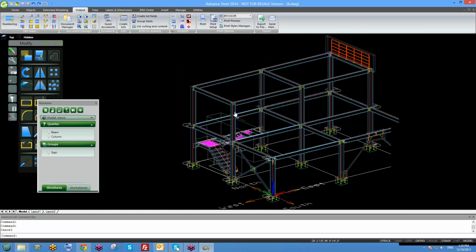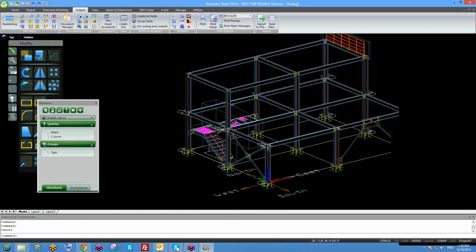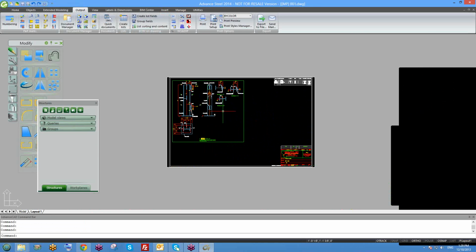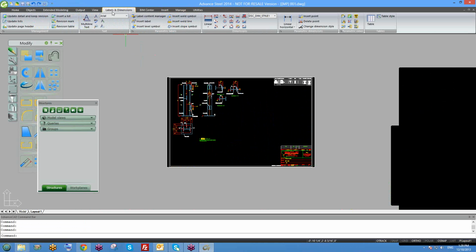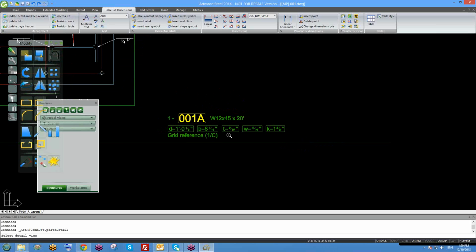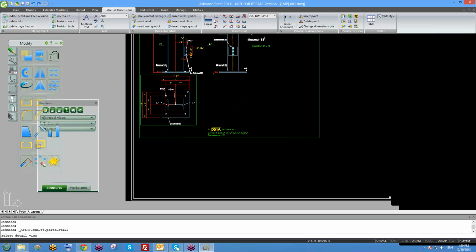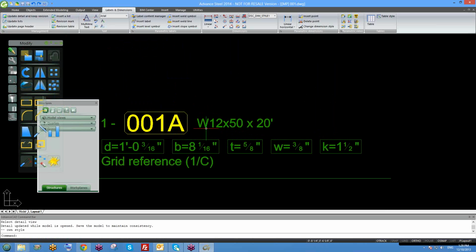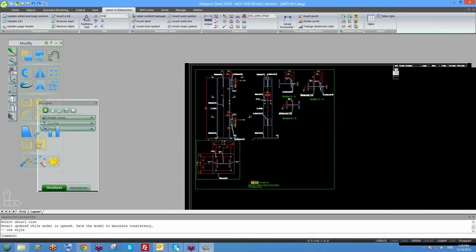First option is to go to the drawing you made, go to labels and dimensions, and update your drawing right here. Update your detail. So take a look here. I have W12 by 45. If I update this detail, now I have W12 by 50 and my drawings are changed accordingly.